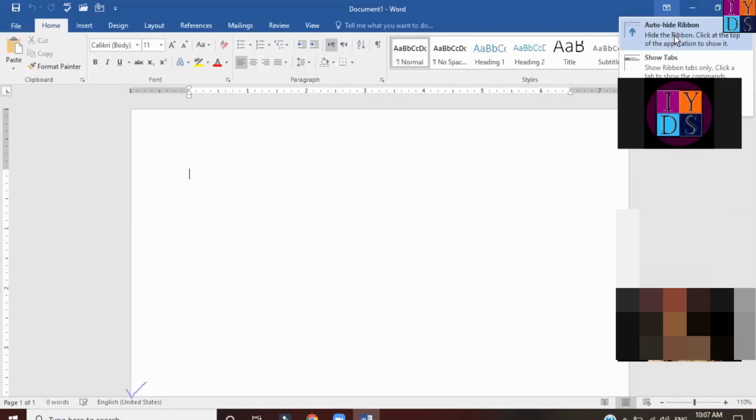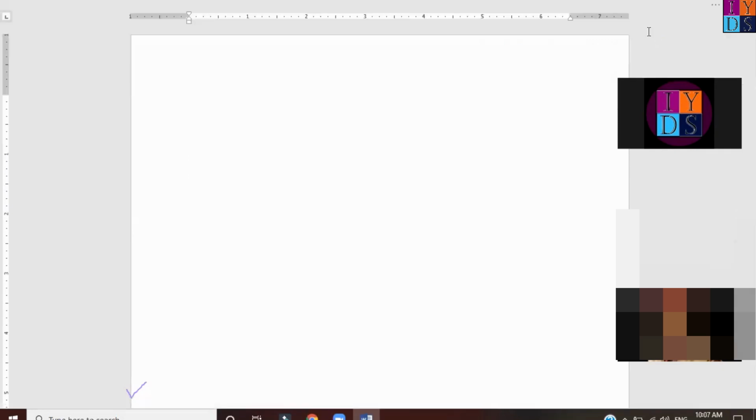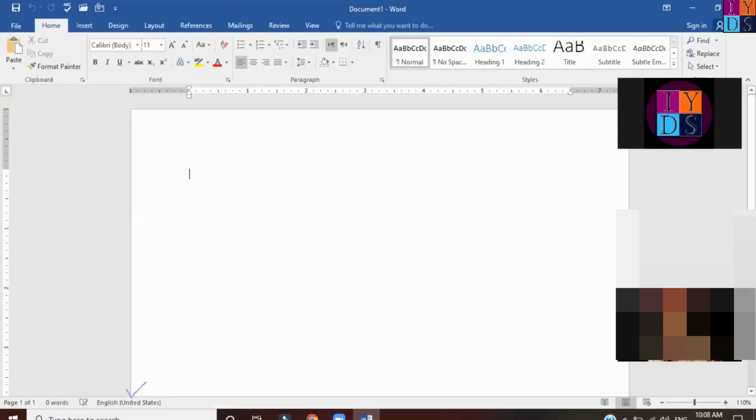To show the ribbon, click the Expand Ribbon command at the top of the screen. I'm showing you. Just click on Auto-hide. You can see the ribbon is all gone. When you want to go back, just click on that same display button, then click Show Tabs and Commands. As you see, it will appear again.